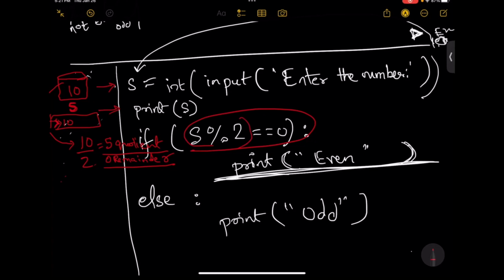If you divide S by 2 and you get the remainder as 0, we are checking with the logical operator whether it is equal to 0 or not. Yes, it is equal to 0 when we are putting 10 and doing modulus 2. Obviously, the remainder is 0. So that means the computer says, okay, this is a true condition.